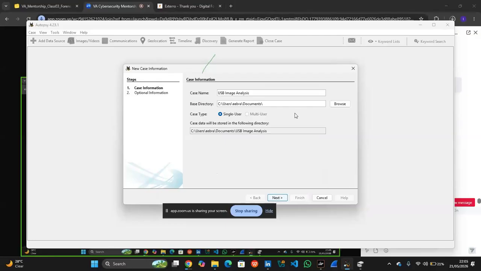Case type, single user or multiple user. Maybe you are trying to investigate with your team, you can just go with multiple user or something like that, but I don't have that option. So case data will be stored in, yeah, this is the file that's going to be stored in our documents folder. Fair enough.